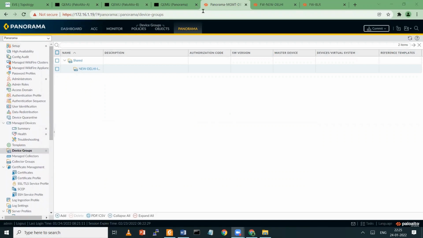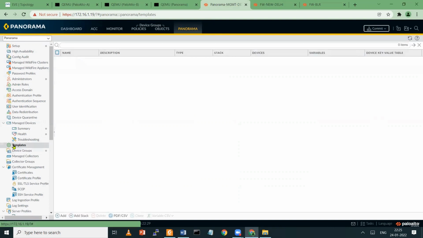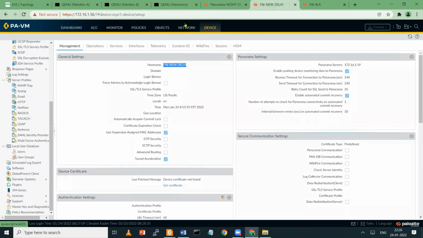And guys, because we want to manage both portions, the device group portion, as well as we want to manage interface and device options, like VPN and other things, we just need to create templates also. So see here we have the template option. When you enable the template option, it allows you to manage network and other settings, which come under this device. Network and device options of the firewall you can manage with a template.